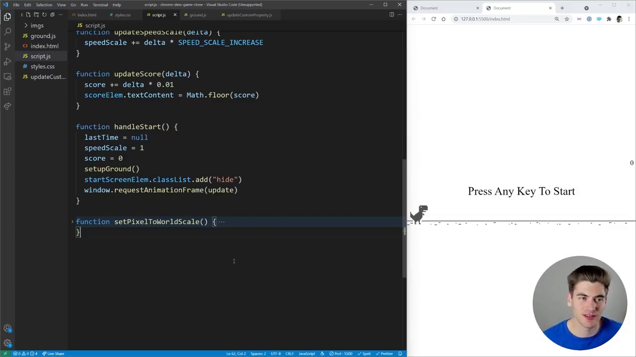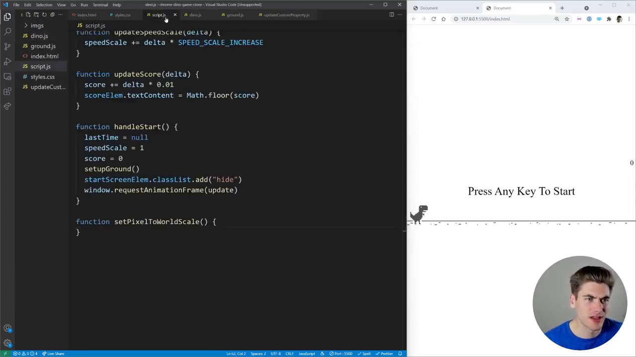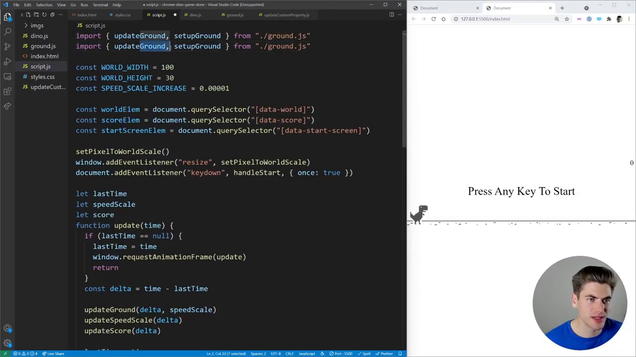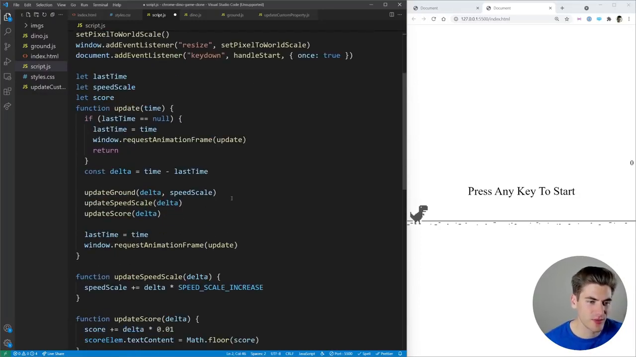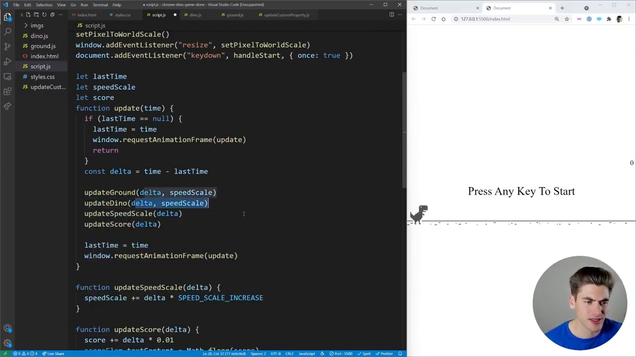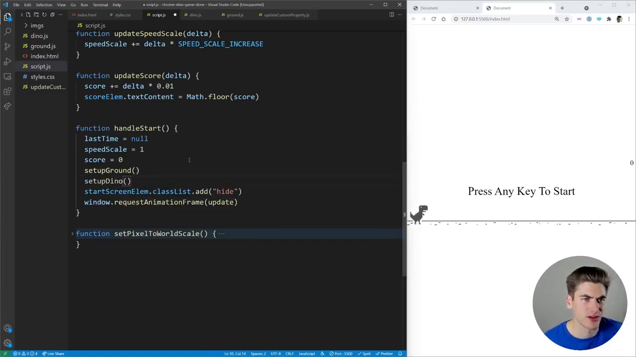The next thing I want to work on is the interactive part, which is going to be our dinosaur. Let's create a simple dino.js file. In our script.js, what we can do is import that file, and we're going to have an updateDino and a setupDino, just like we did for ground. So we'll say setupDino, make sure that comes from dino.js. Then we can call updateDino, pass it in our delta and speed scale. And then down here, we can call setupDino just like that in our handleStart.